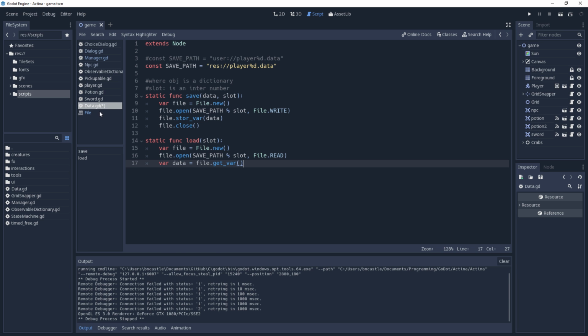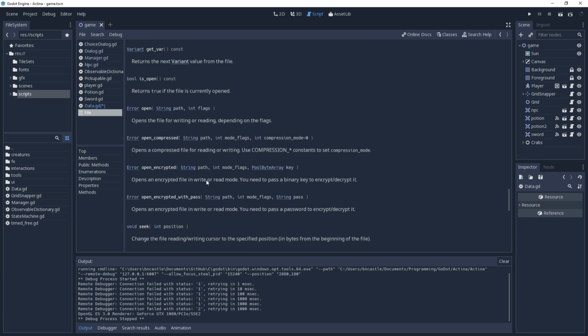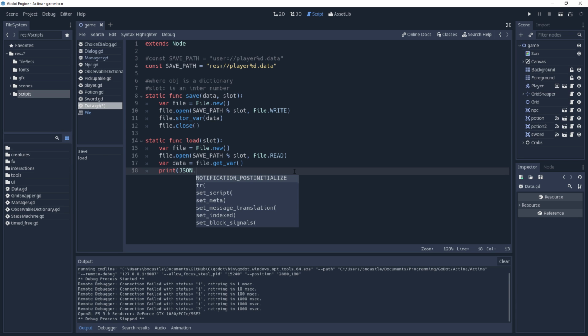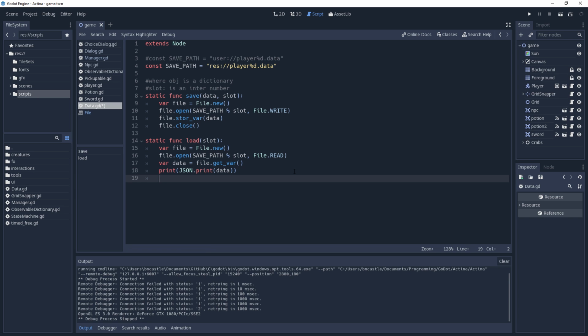And does that get us, what does it get us? Will it bring us a dictionary? Returns the next variant value from the file. Let's print that. Let's print it in JSON format. So say json.print. Data. Number one, data. Make it so. File.close.